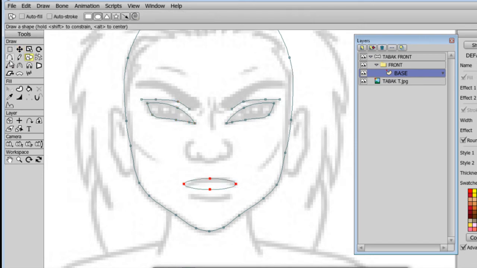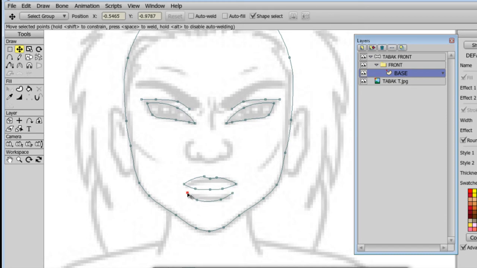Oval tool again, sharpen those outer points, add a few more points to the top and bottom, then make a line for the bottom lip and add points to that. Adjusting those points till I get it the way I want it.